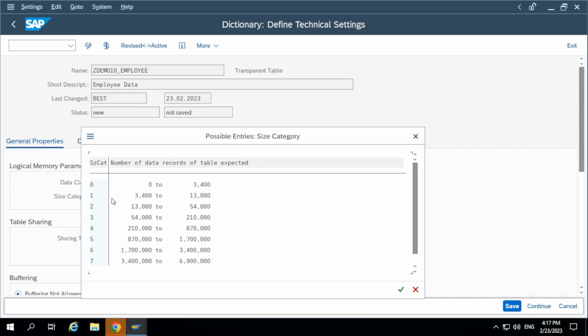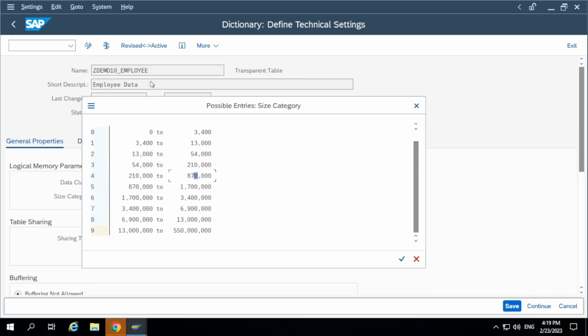But if you take any small company, you can easily count your employee strength, maybe 100 employees. For 100 employees, why should I select size category 4 or 3, right? You are not going to hire 1 lakh employees in 2-3 days, as per your company's standards. If it is a small company, you have to do that analysis before selecting the size category.